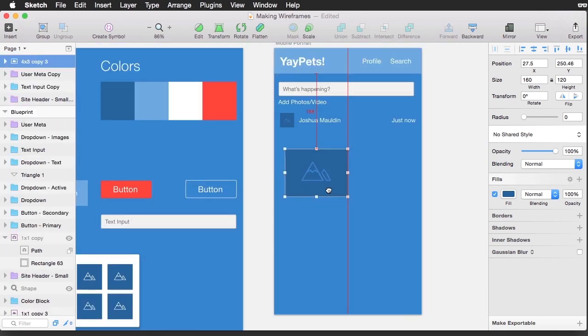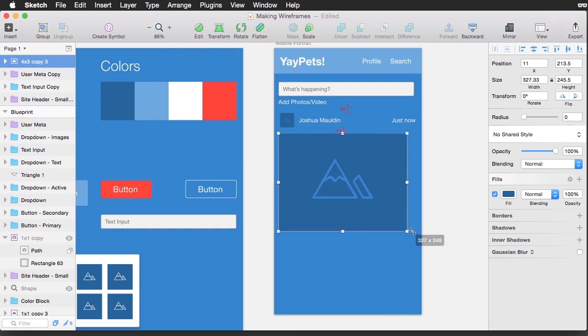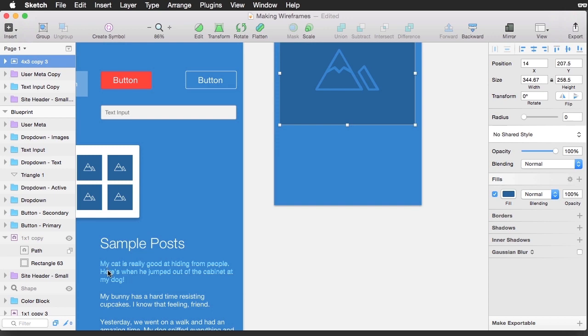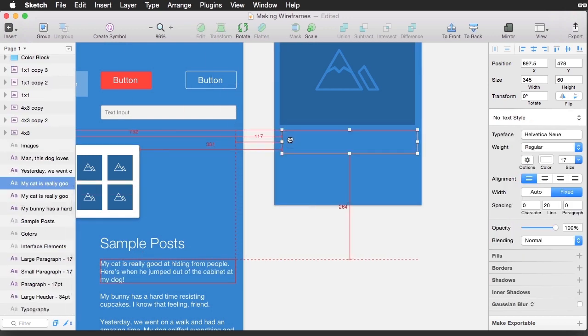Let's begin to align these things. I'm going to hold down the Shift key as I click and drag to make this larger. And I'll use the arrow keys to nudge this up a little closer. And let's go ahead and add some text in here too. We have a sample post that we can use. I'll Option click and drag this in.